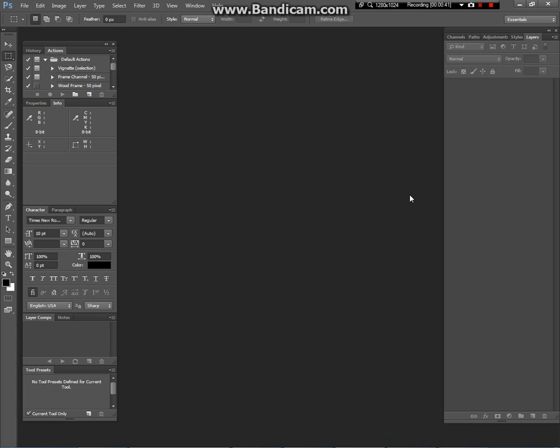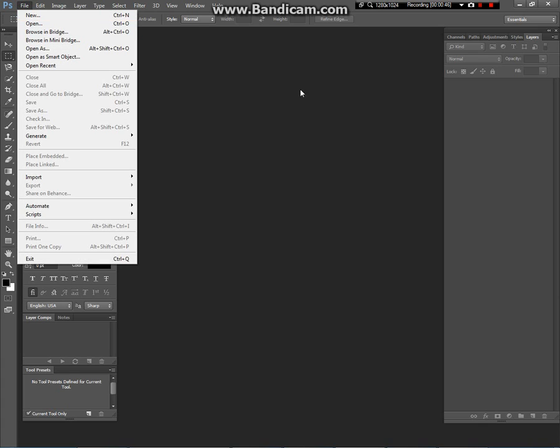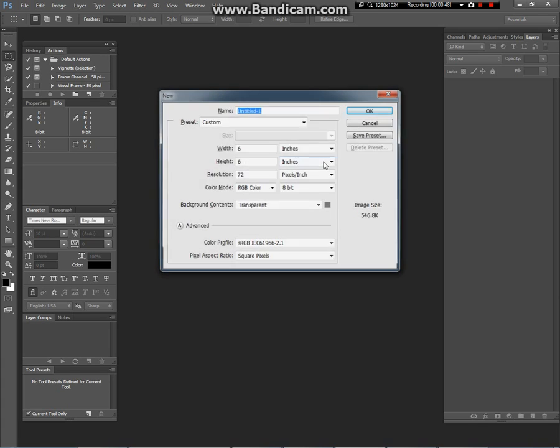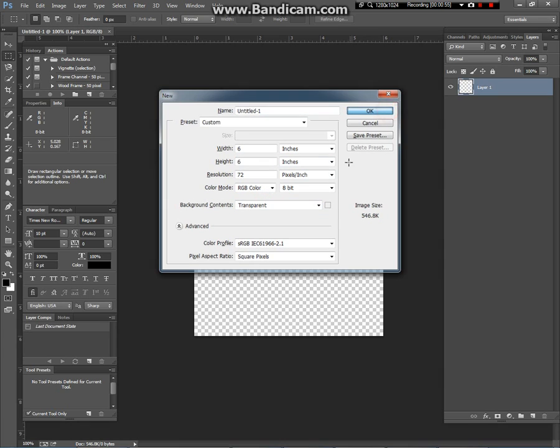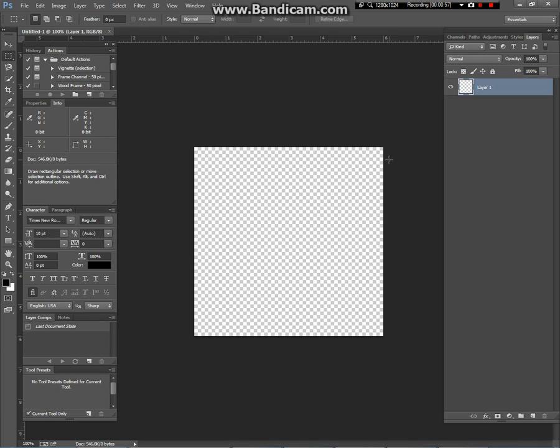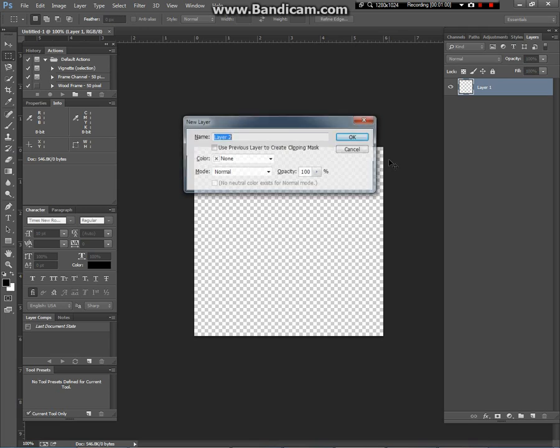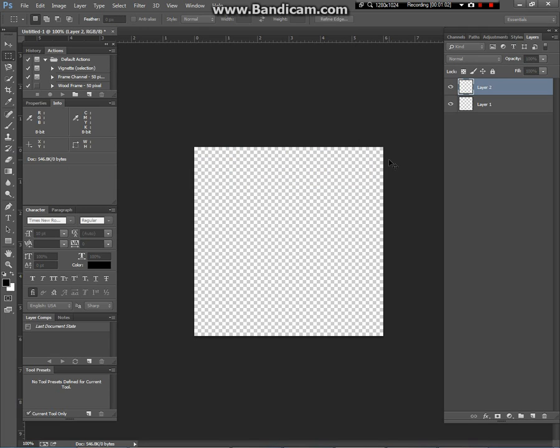The first step is to create a new project and add some layers in which to work. This can be done through either File, New, or Control-N. We want to make sure that within the background contents we have the transparent option selected. The next thing is, of course, adding those additional layers. This can be done by holding Control-Shift, selecting N, pressing Enter, and then repeating this action so that we have a grand total of 3 layers.